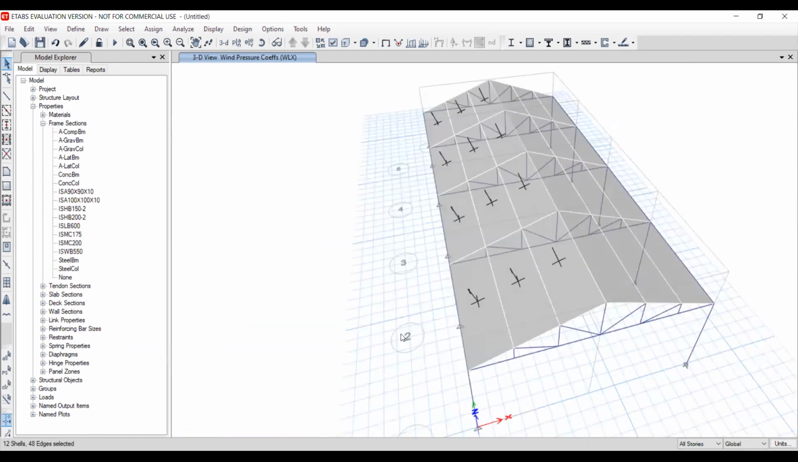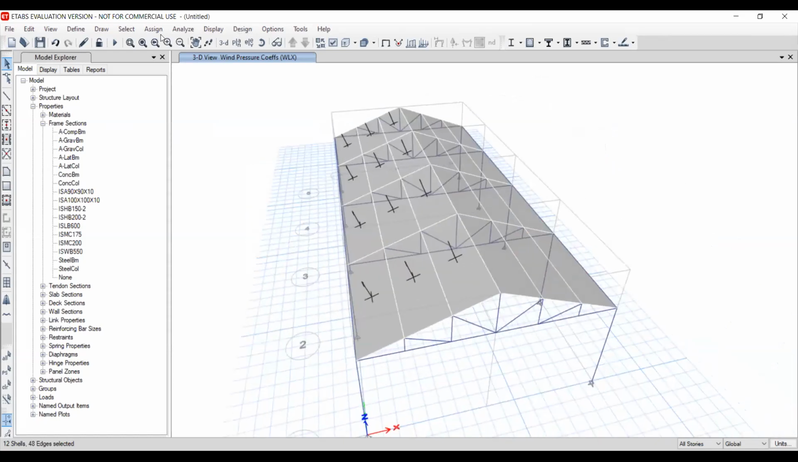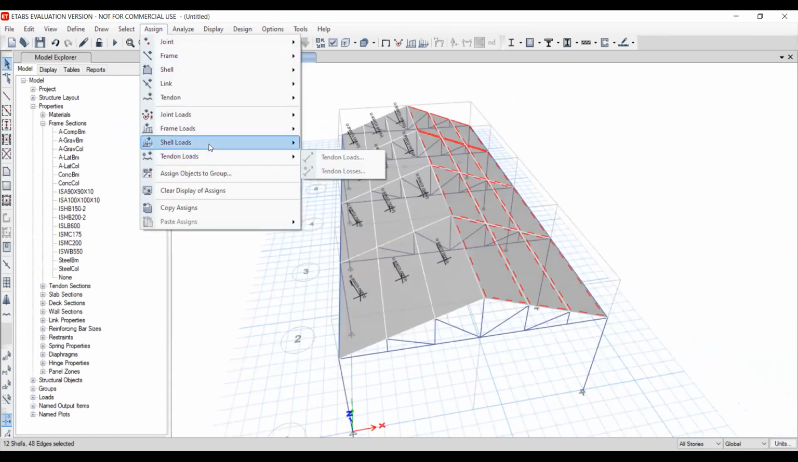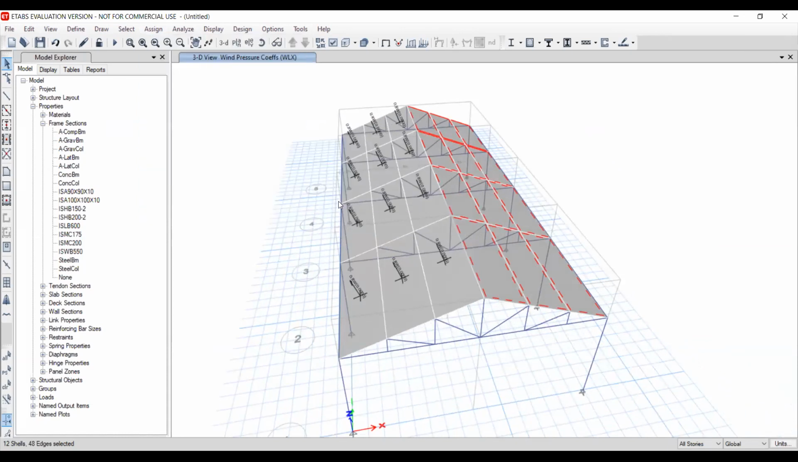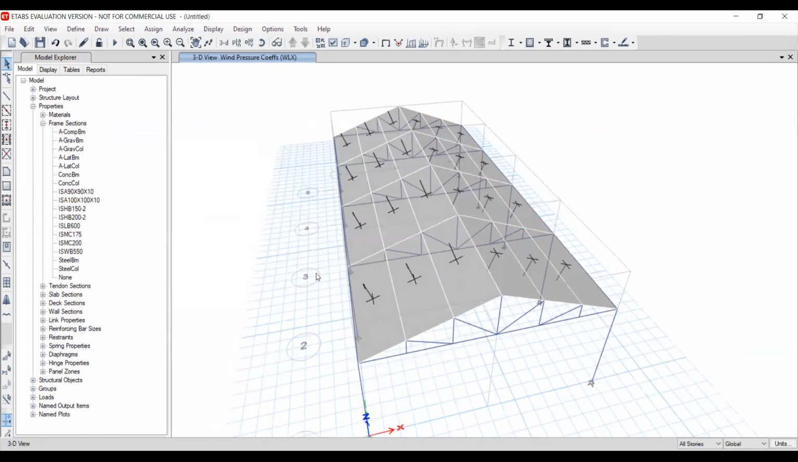The wind is going to blow from inside and pull it up. So on the leeward face, I'm going to assign wind pressure, and I'm going to take this one as 0.3 and click on apply. Say okay. So these are the forces that are applied.